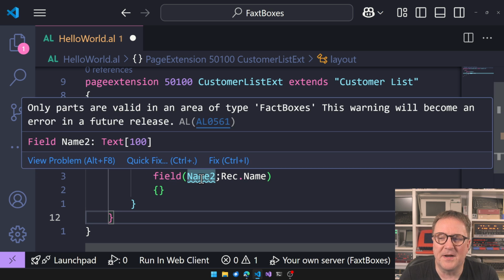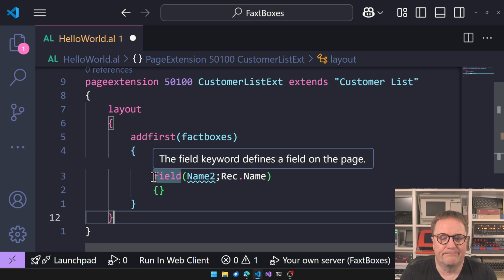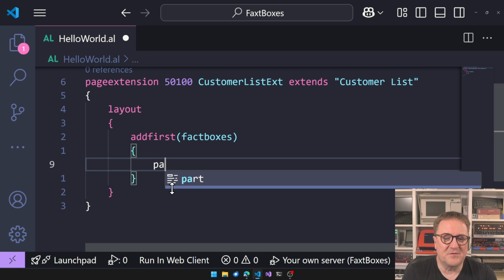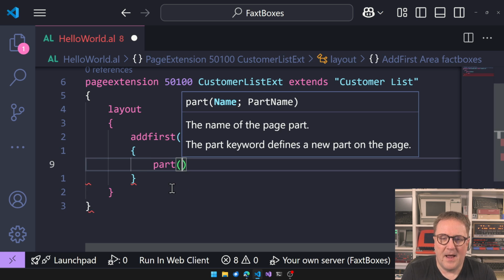This will become an error in a future release, but right now it does not work. So even though it does not give an error, it doesn't work. So what we have to do is insert what is known as a part. And what is a part? A part is another page.